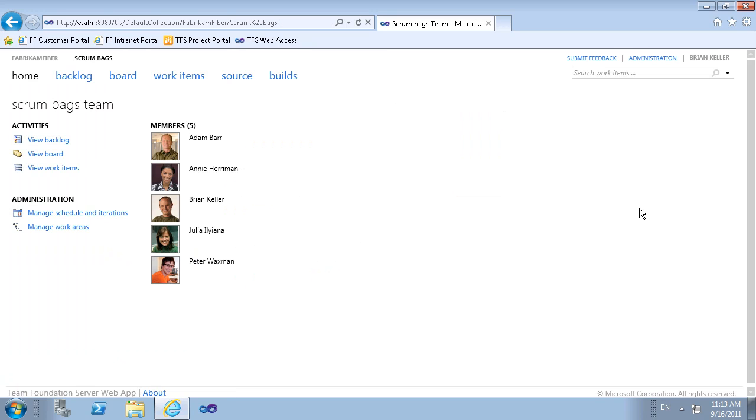If I exit back to the home team, this exit will take me back to the home page for that particular team. You can see I can switch between the two different teams there, so I'm in the Scrum Bags team, and I now have a backlog, a Scrum board, work item editing, source and builds for that particular team.